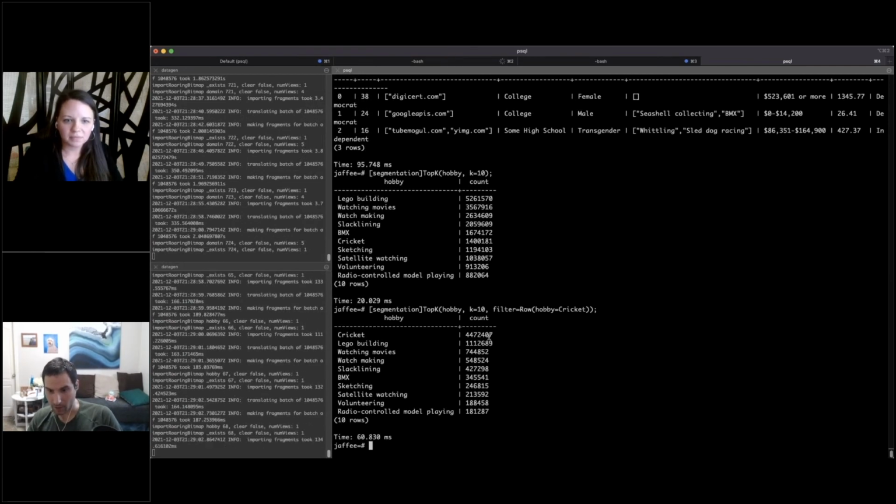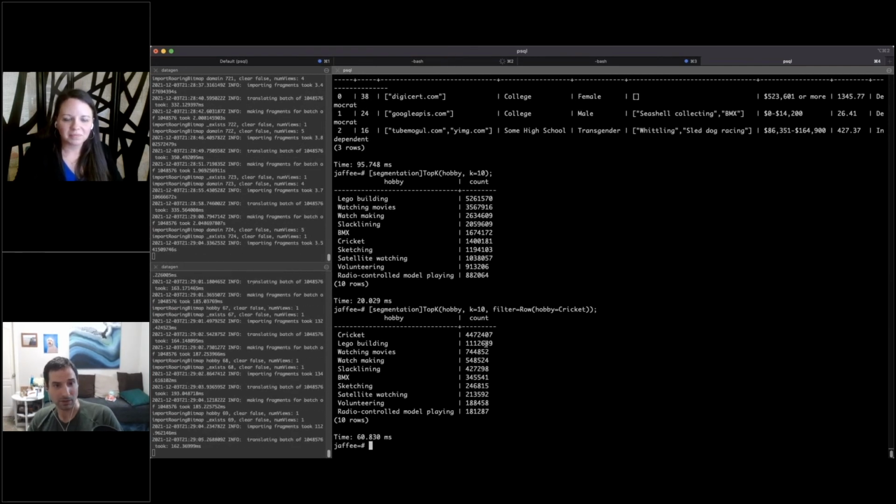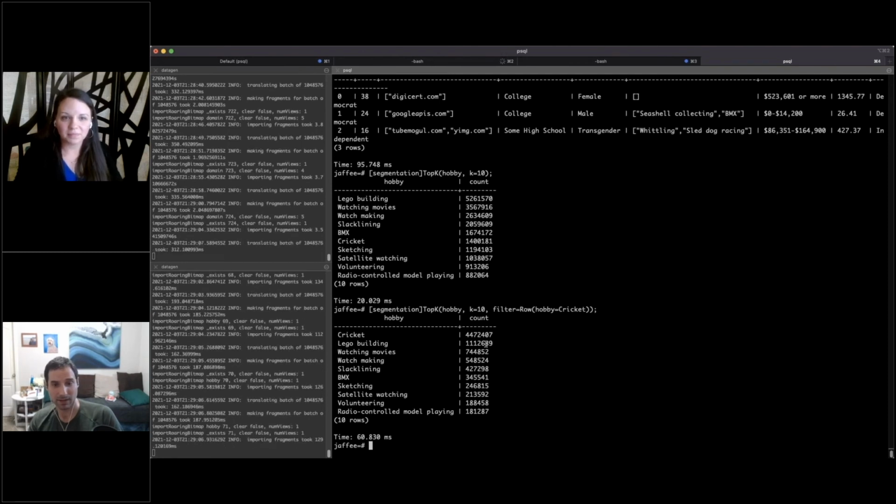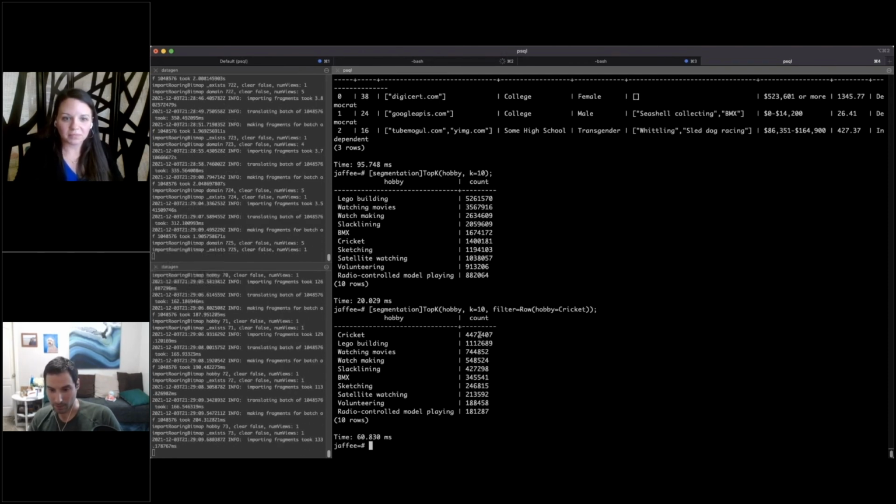Right. And I mean, this is ridiculously fast. This was the problem that we built this technology to solve. And it's just absolutely insane that it can do this.